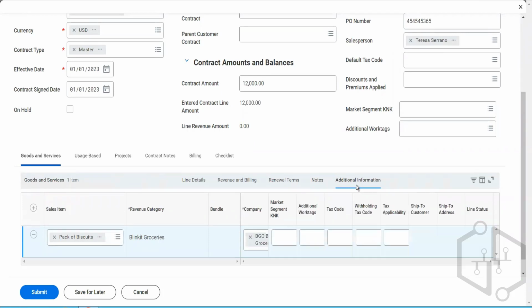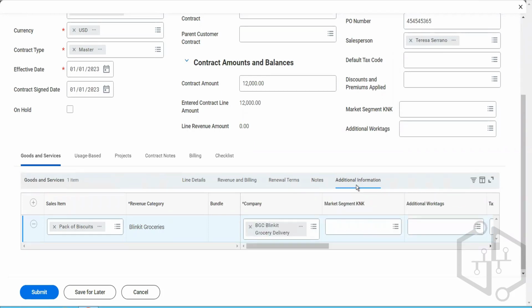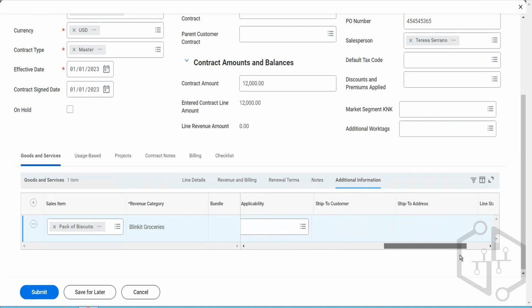Then if you have some additional information about this contract, now this market segment, like somebody just enabled this for the customer contract. So we went through maintain related Workday usage and maintain Workday usage is the same thing. Somebody just went ahead and enabled this custom thing there, so we don't need to worry about it. Like tax code, if you want to enable some tax codes here, tax applicabilities. And I'll just show you this checklist part and the billing also.